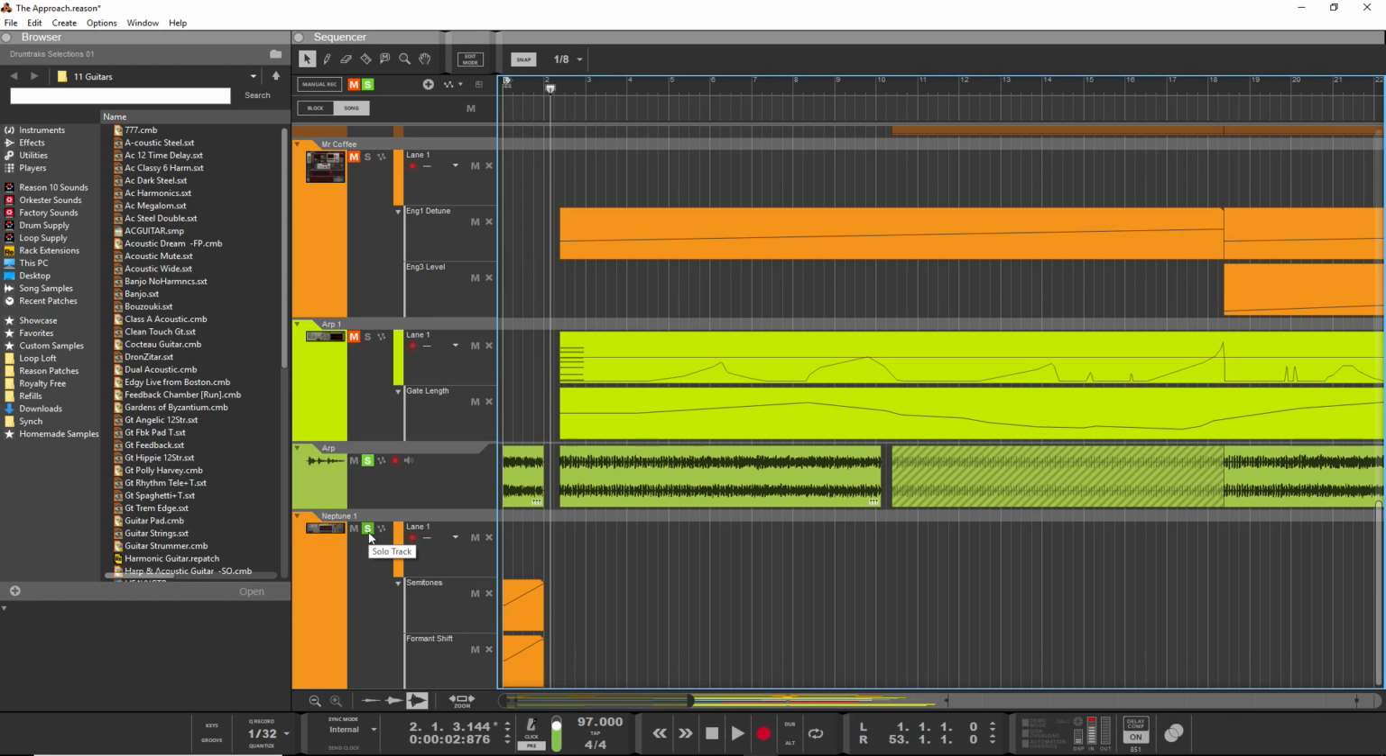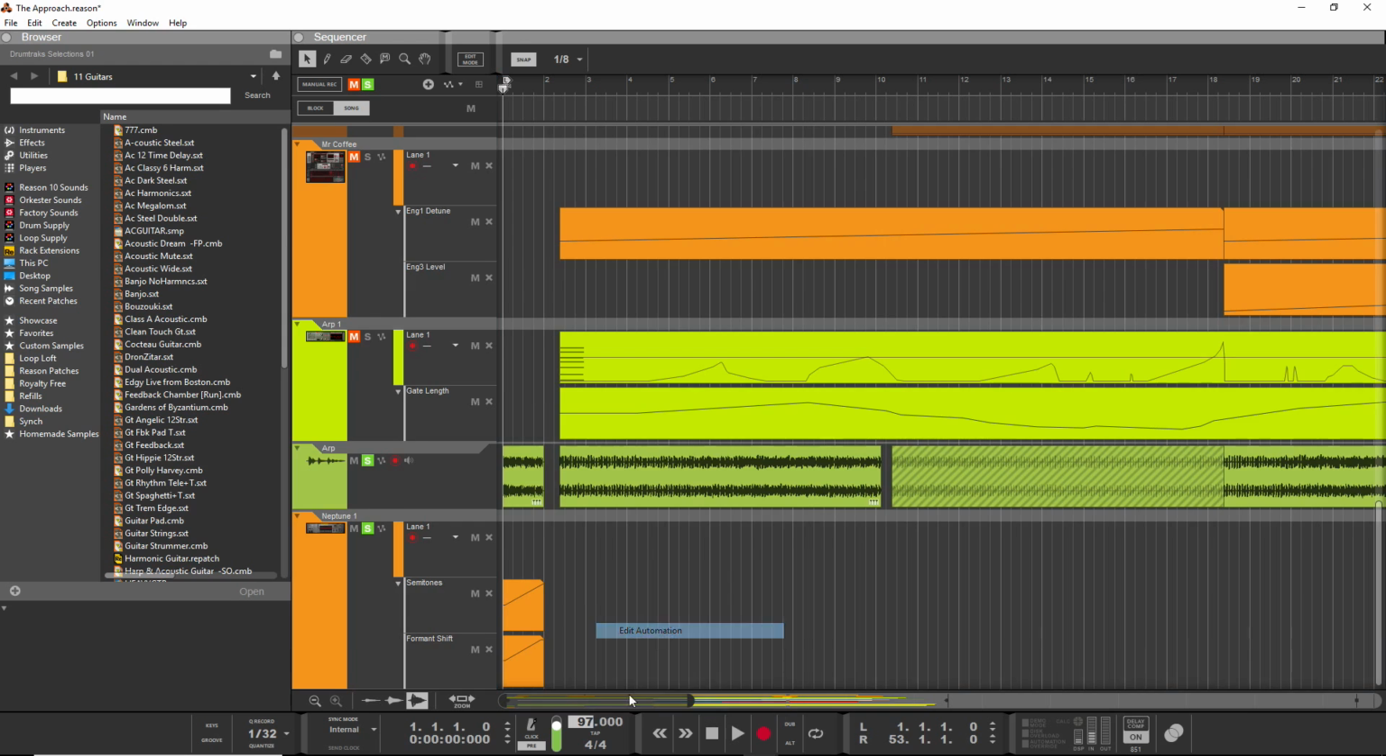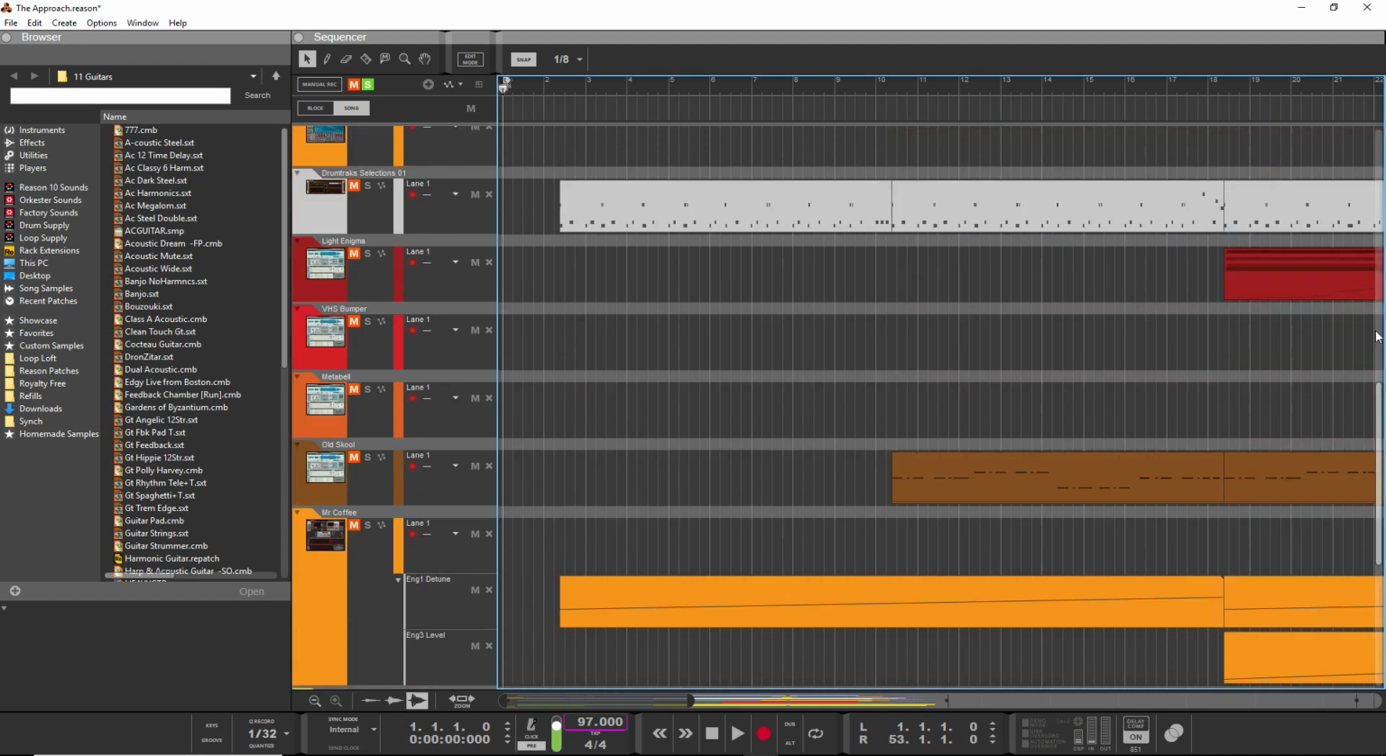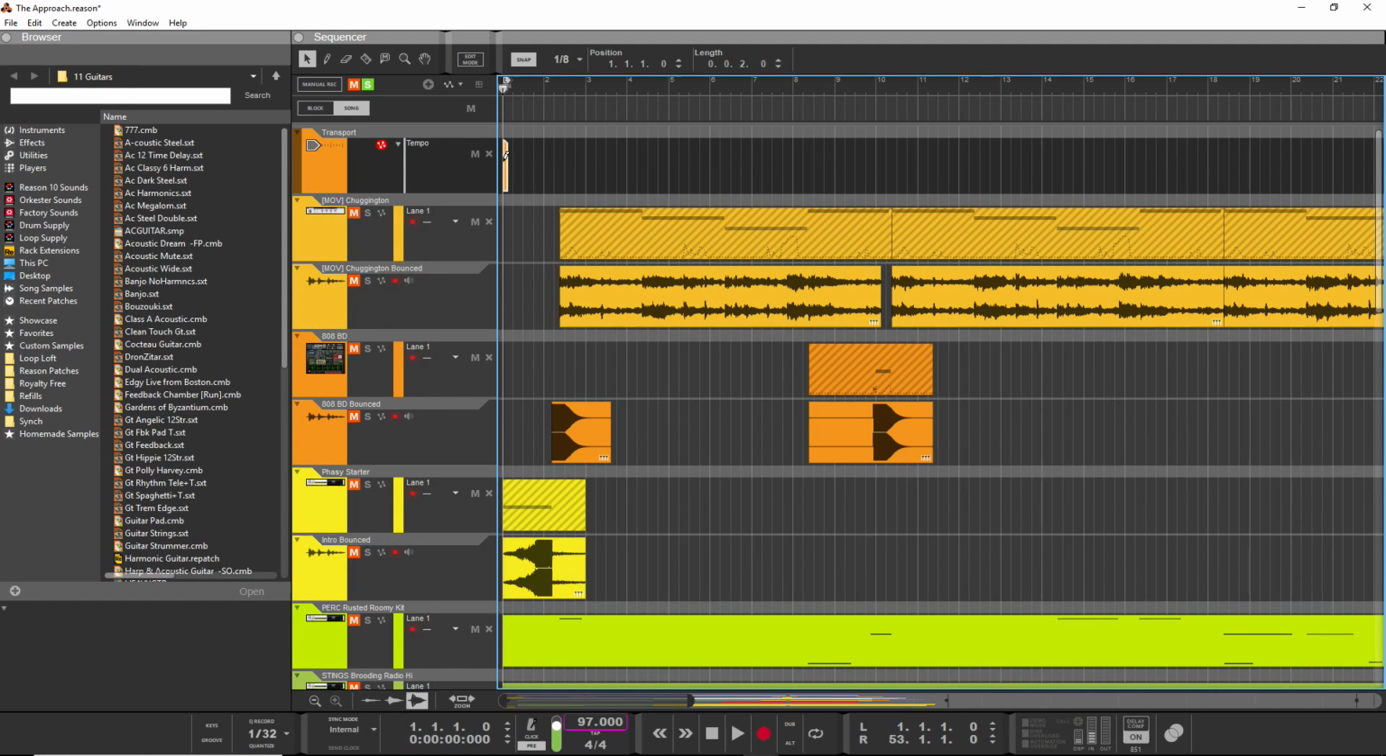And you could do that in reverse, making it pitch down for like a pitch stop type effect. I could even automate the tempo if I wanted to. Let's just show you real quick. Homemade, oops, it's up at the top. Homemade tape stop.